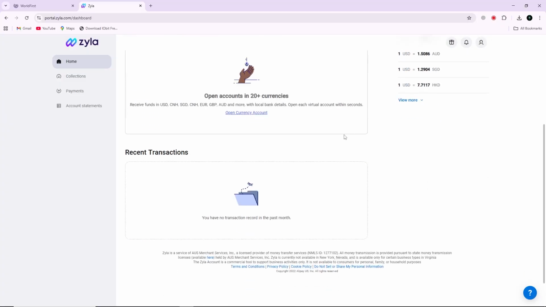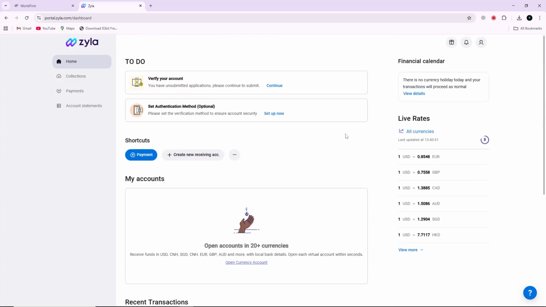Once you've completed these steps, your WorldFirst or Xyla account will be successfully created, and you can log in anytime to finish verification later.